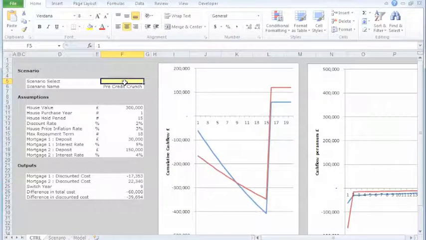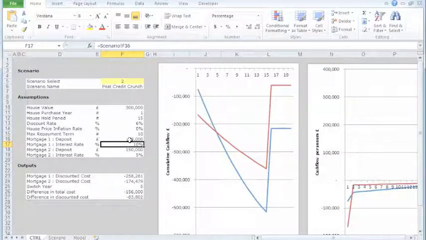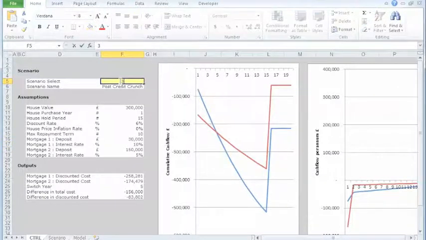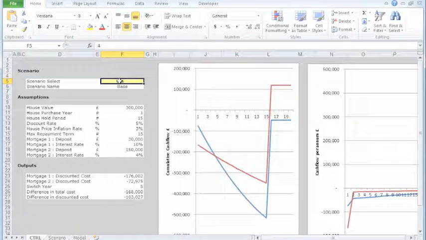So here is our pre-credit crunch scenario, when it didn't matter how much deposit you had, you broadly get the same interest rate. And here is our post-credit crunch scenario, where if you're going to have only a very small amount of equity in your house, then you'll pay a very large interest rate. We also have in here a recovery scenario and a base case scenario. Now all of that is very simple to do, and you'll have learned how to do that in the basic course. But I just want to show you how powerful these techniques are.